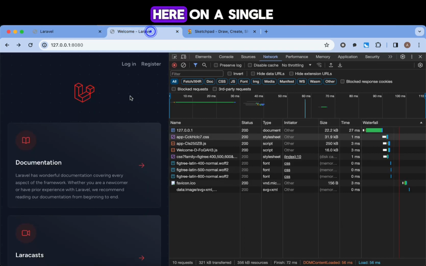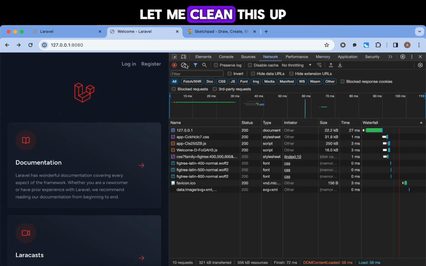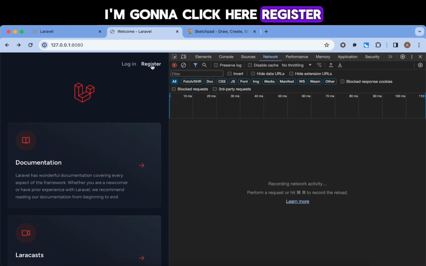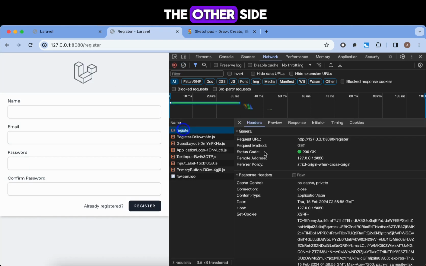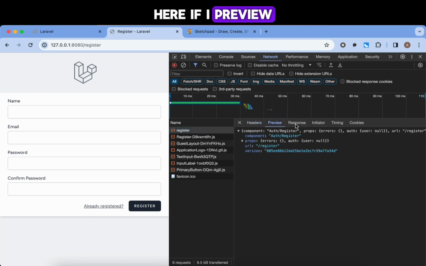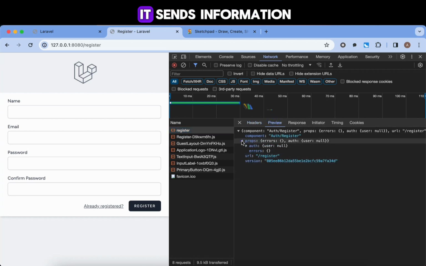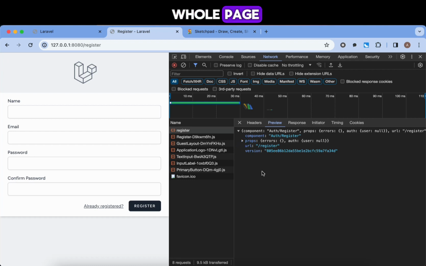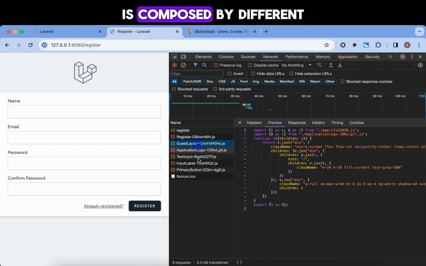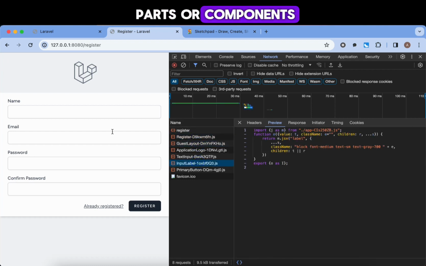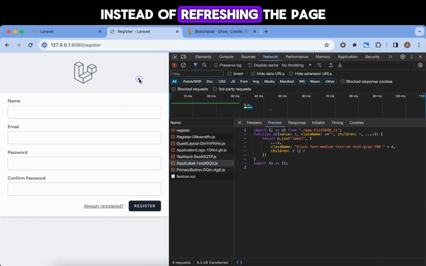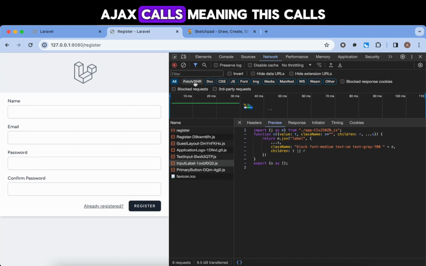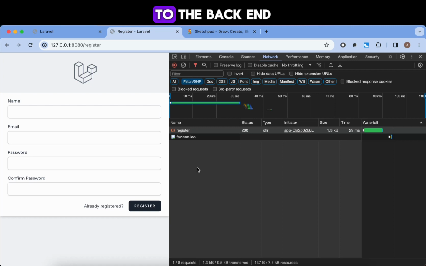On the other hand, here on a single page app, let me clean this up. I'm going to click here, register. You can see it didn't send me a whole page like it did on the other side. For example, here, if I preview, you will see that it sends information, but it's not the whole page. And then everything is composed by different parts or components. So after, when we register the user, instead of refreshing the page, it's just going to send AJAX calls to the backend.